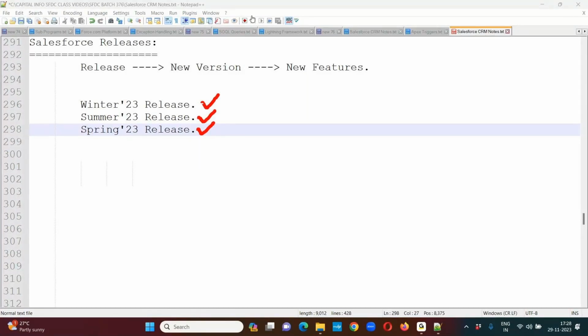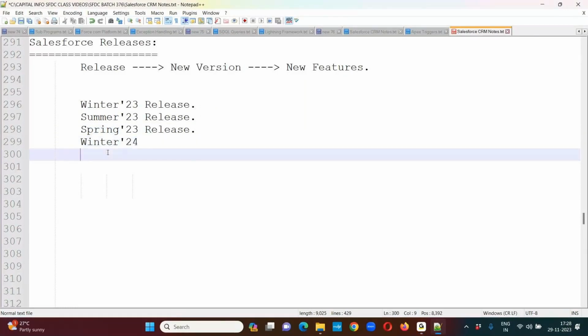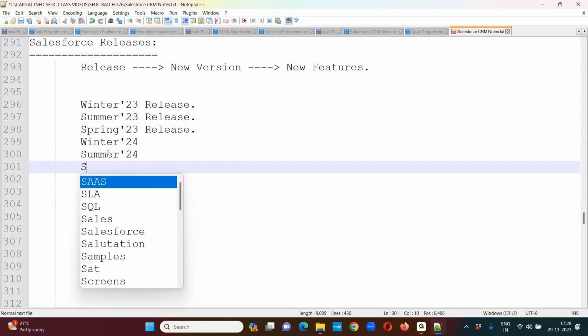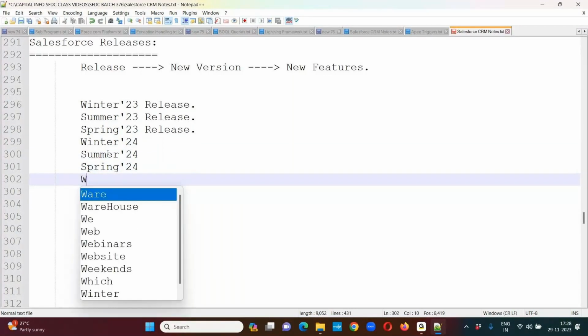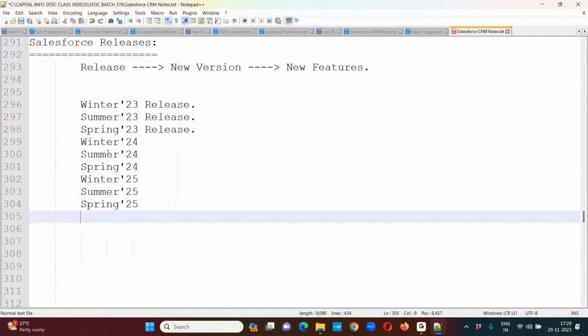Now, in this case, what is the next release then? Winter 24, right? And then Summer 24, and then Spring 24. After that, Winter 25, Summer 25, and then Spring 25. So these are the releases here.